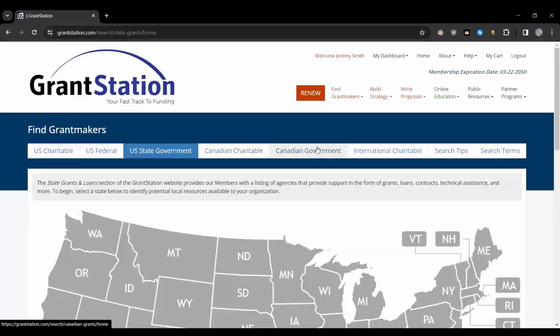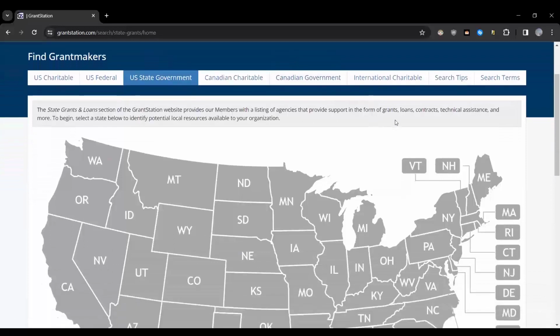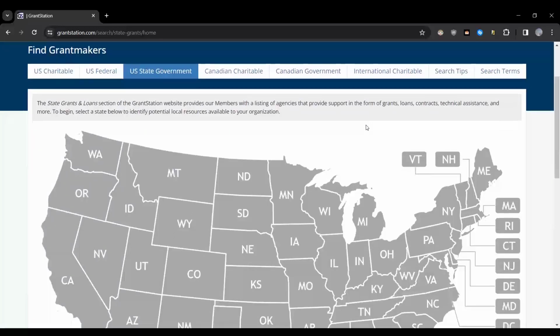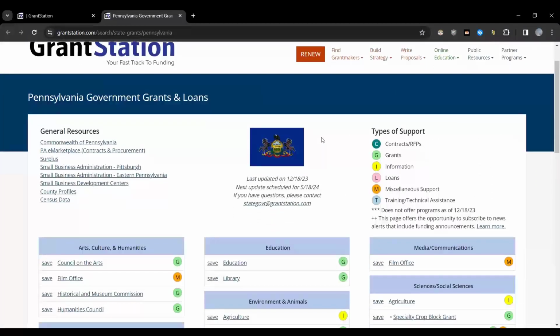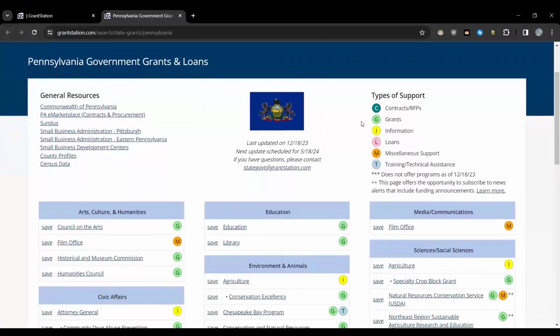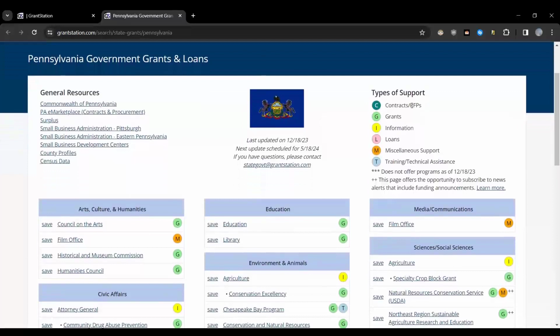Within these various sections, you can search down to the specific state. So we'll start by clicking on Pennsylvania at this point. And then from here, you'll see all the different types of support that are available. And we have a nice little key over here, whether something's a contract or a grant or a loan or information or miscellaneous support.